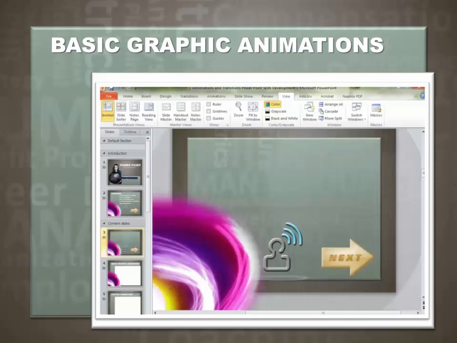These three graphics had basic animations applied to them. The color stream faded from the left bottom corner to the center. The person with the sound waves rose up from the bottom, and the arrow became visible from left to right, the direction that the arrow was pointing.